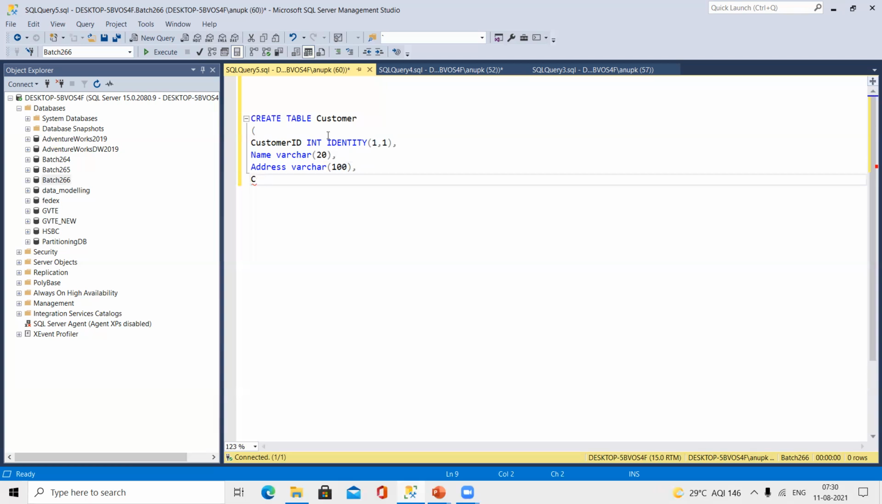Now here I'll define a constraint. Then I'll give the name of the constraint. Okay, customer ID, primary key, then in brackets, customer ID, right? So this is how, when we are defining the table, at that time, we are also defining the primary key constraint here. That means the primary key of the table. And what I have defined as the primary key is the customer ID column, right?